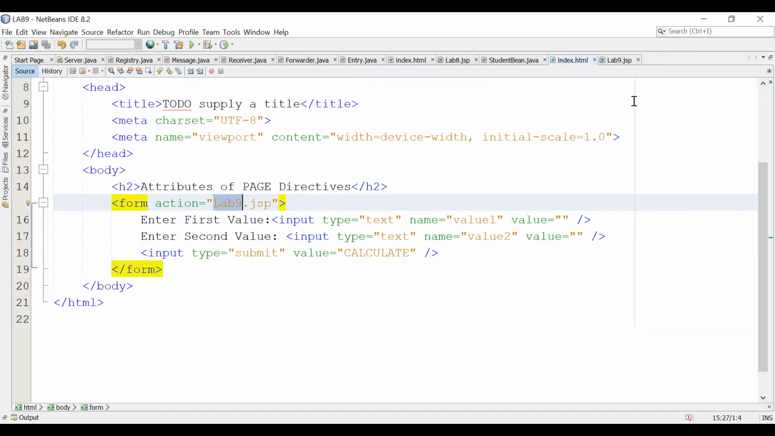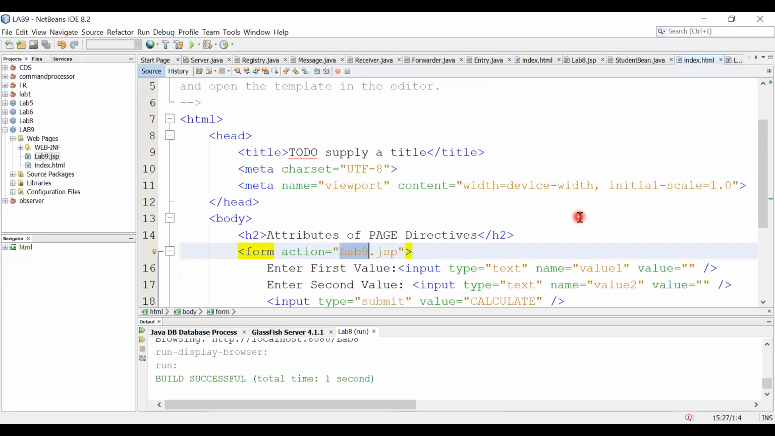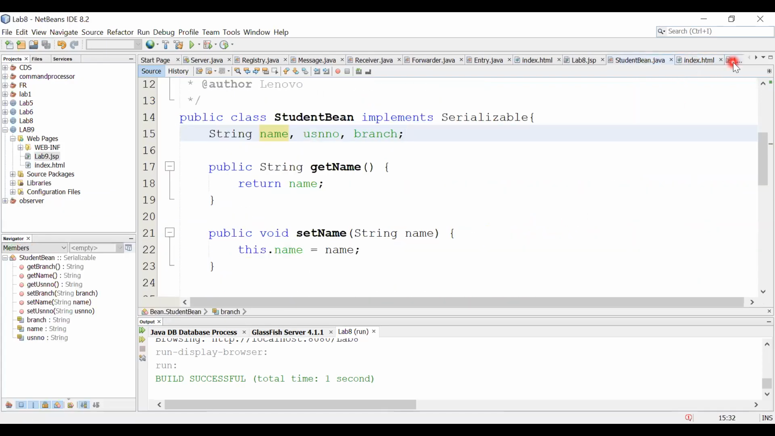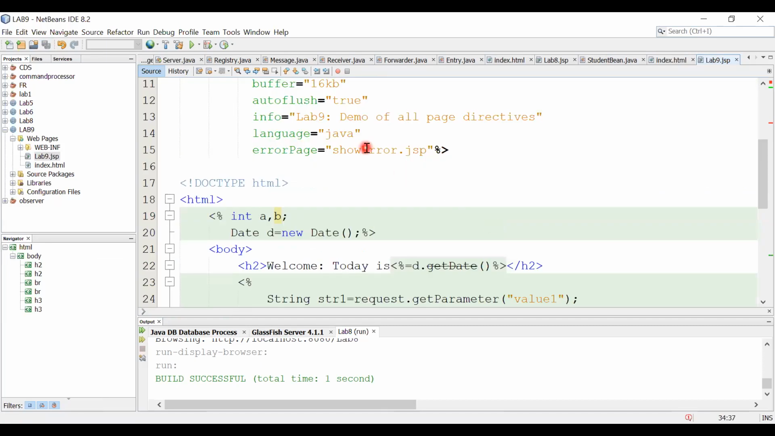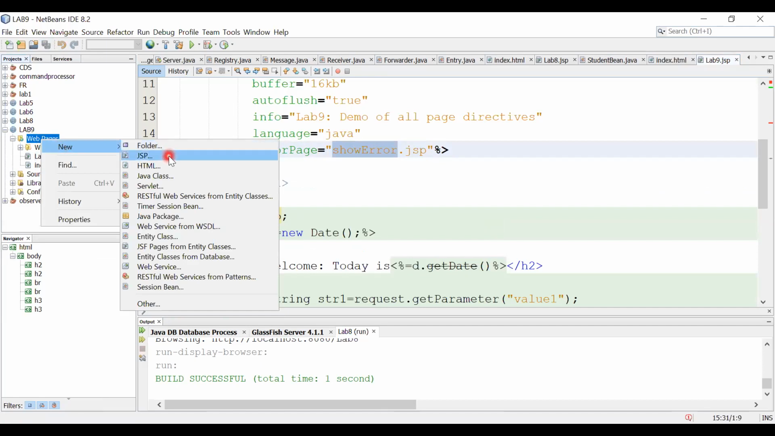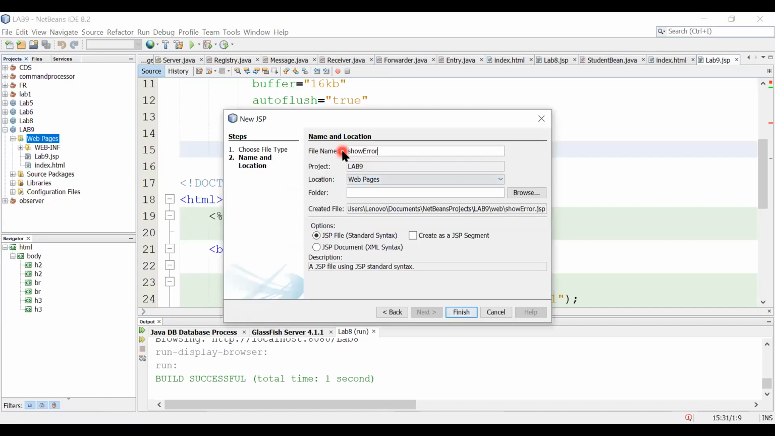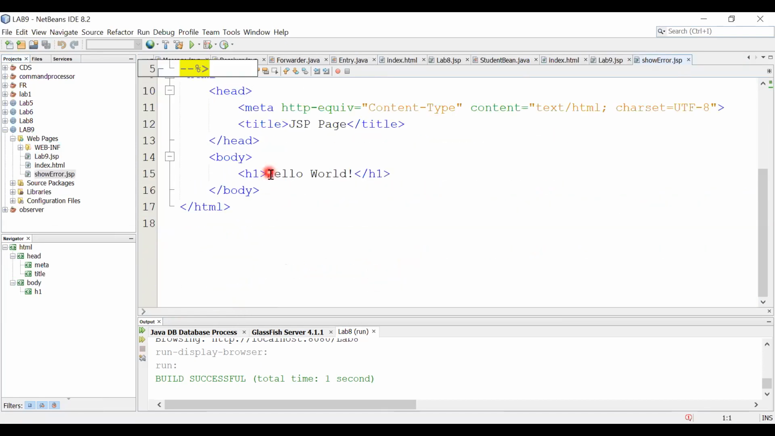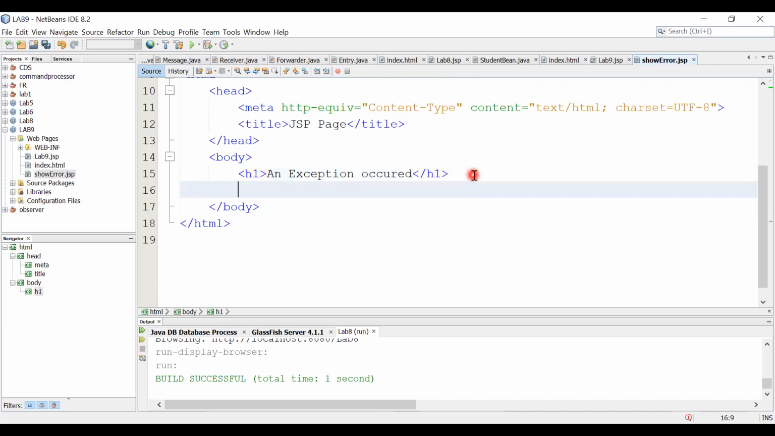We'll create show error.jsp. So right click on the web pages, select new JSP. So here, name it show error, click on finish. So here we'll print just a message like an expression here: An exception occurred.